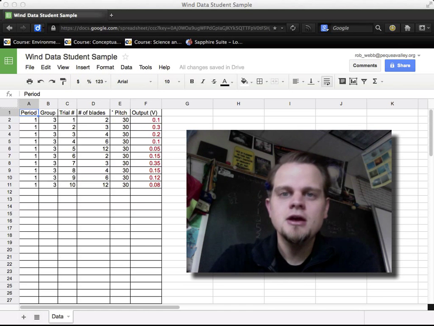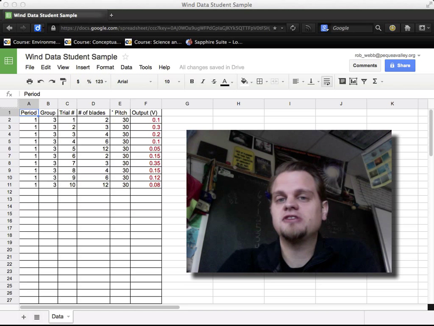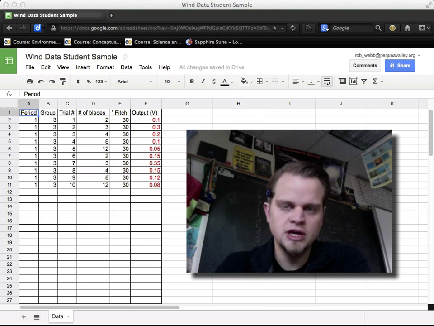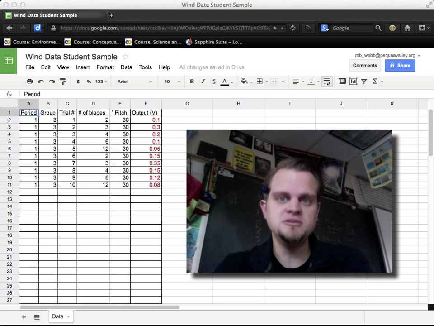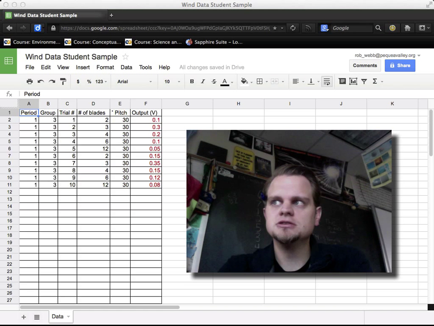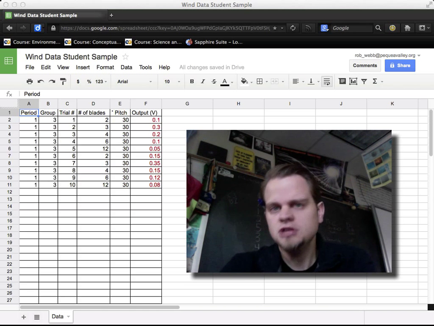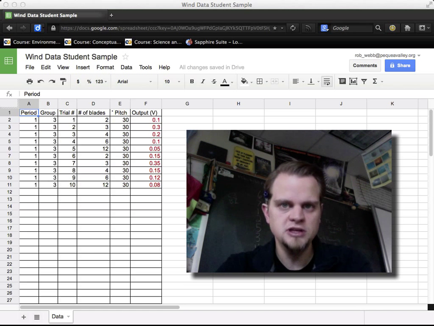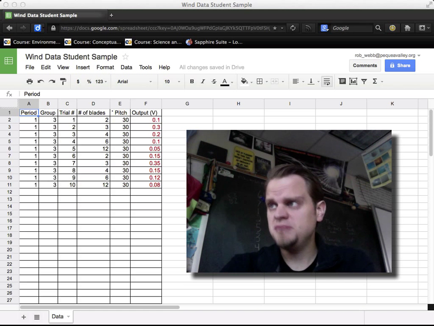Hi, everybody. All right, so you have some wind data, and you want to make a scatter plot to compare one thing to another. Let's say maybe the number of blades in a windmill compared to the output of the windmill, to see what effect the number of blades has on the output of the wind turbine. Another thing you could do is maybe pitch versus the output, something like that.